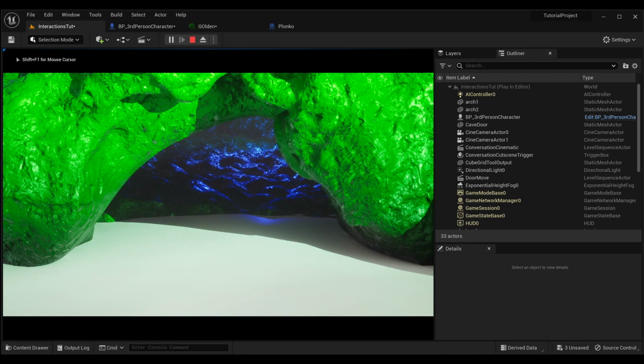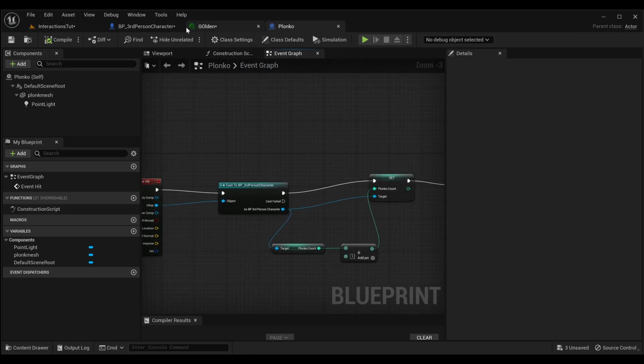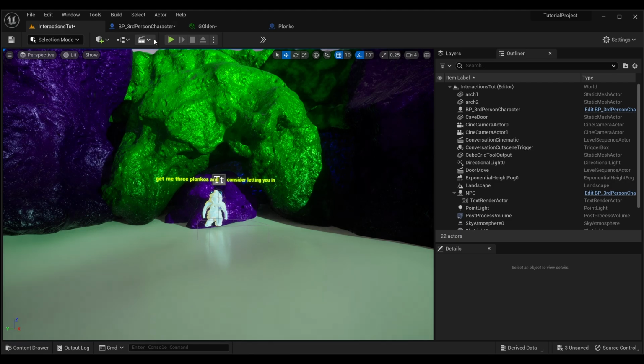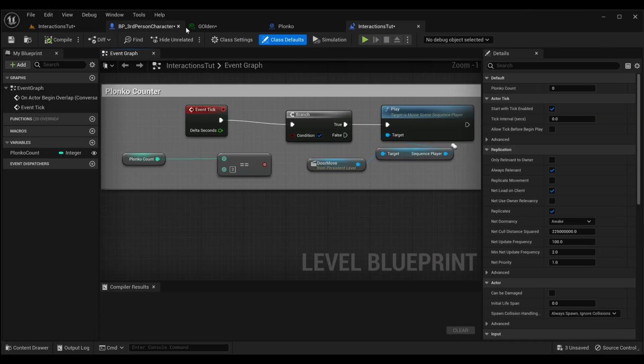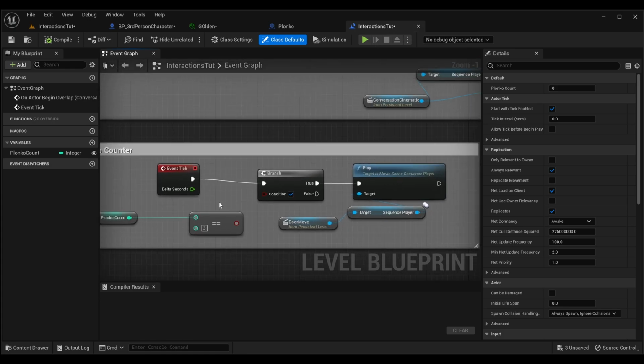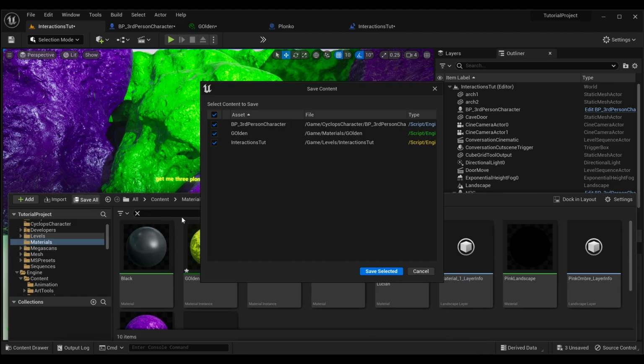Oh, we just immediately triggered our cutscene there. I'm going to go back to our level graph and just see why that happens. Event, oh, because it's true by default, and so that's just triggered that. Okay. So we should be good now. I'm just going to do a quick save all here.